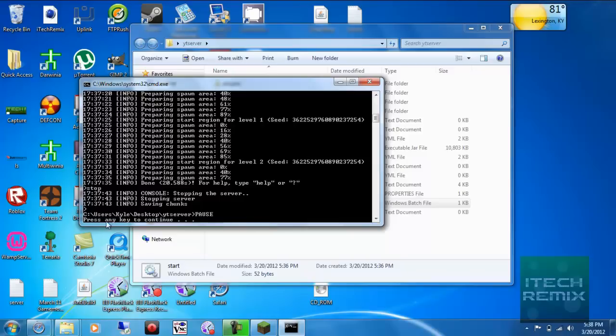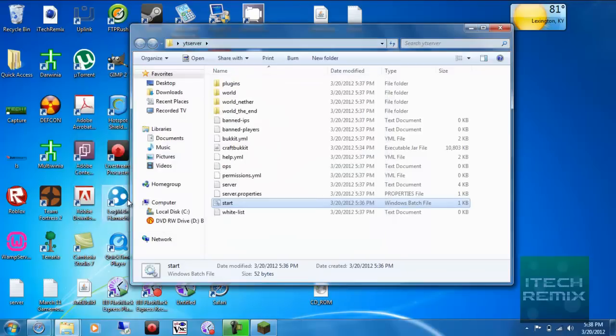So you'll get this prompt. This is what that pause was doing, saying press any key to continue. So that's what we'll do to close it, and you can see it's generated all these different files.